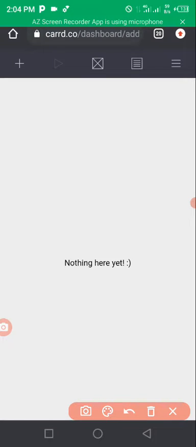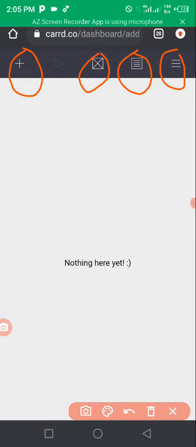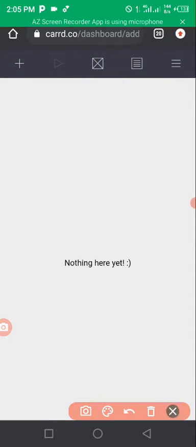Okay, the first feature here. This is the first feature, this is the second feature, this is the third feature, and this is the fourth feature. I will explain each feature step by step. Let's click on the first one, the one here.